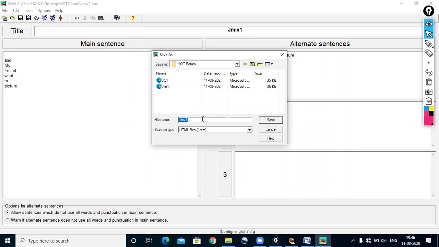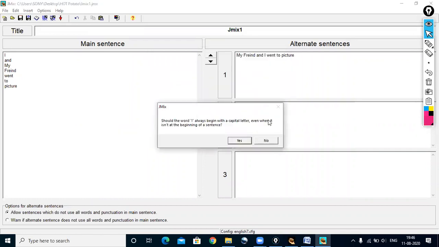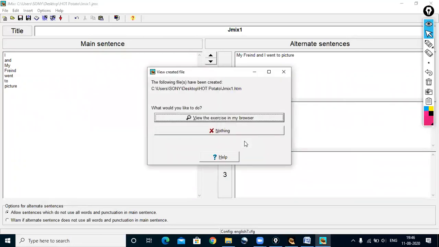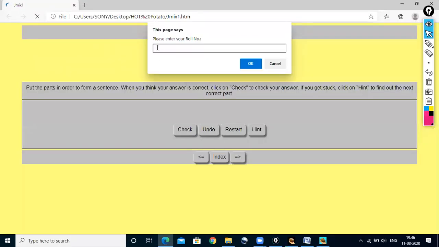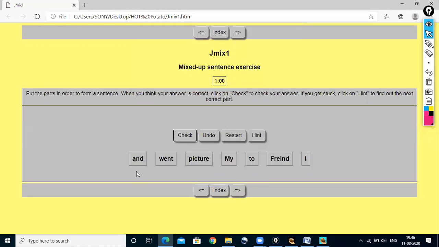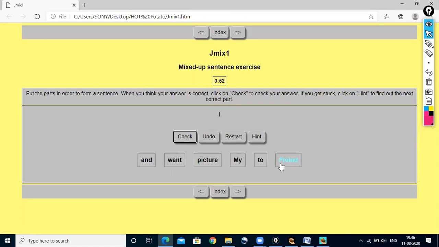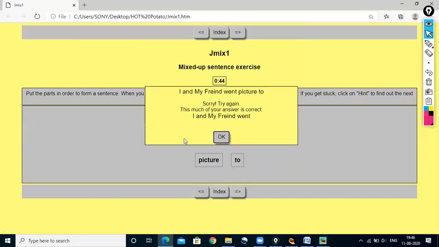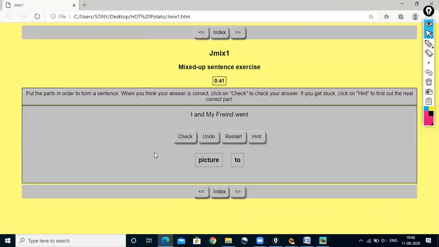It is asking in which form I have to save. Same file name. Should the word I always begin with capital? Yes. Open the exercise. Now this exercise asking me to input the roll number, then you will enter. Now these words are arranged in jumble manner. So here I have to arrange this in proper manner. So I will click the I and my friend went to picture. Check. Sorry, my answer is wrong.